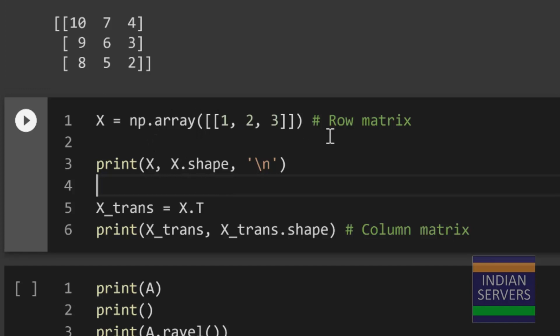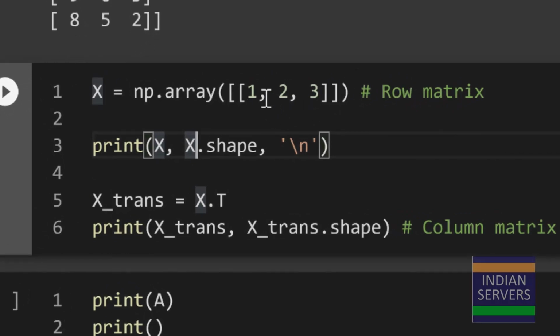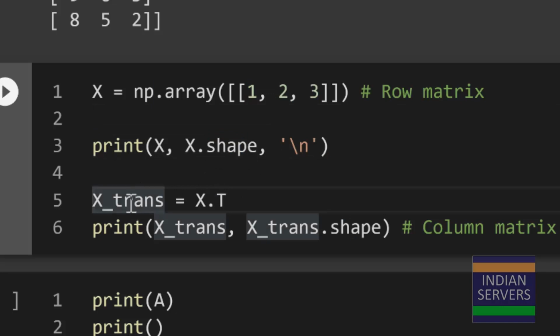Now here is another example of the transpose operation. I have a row matrix which is 1, 2, 3, and I'm printing out the shape, which will give me 1, 3. The size of the first dimension is 1, and the size of the second dimension is 3. I'm transposing it and saving it in a new variable, and printing out the shape. If I transpose a row matrix, I should get a column matrix. So let's just see.